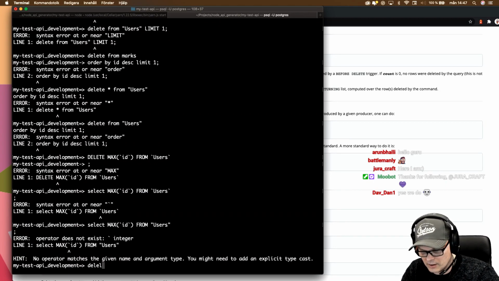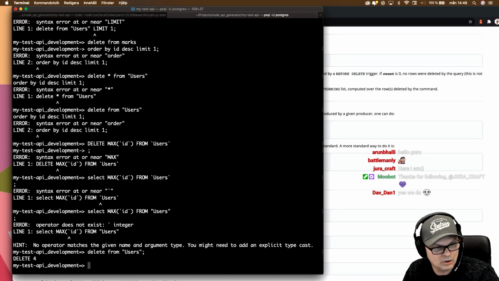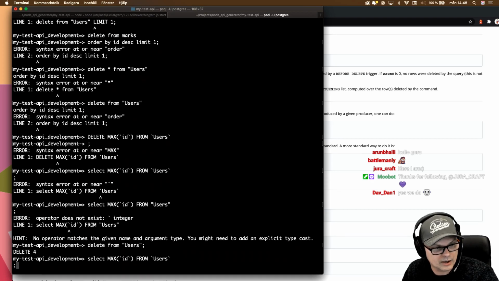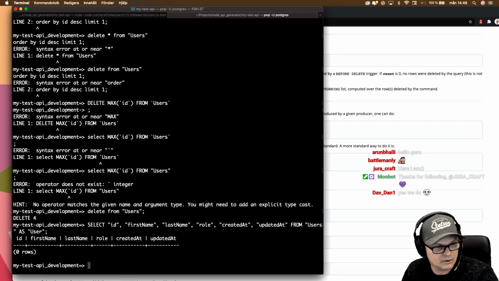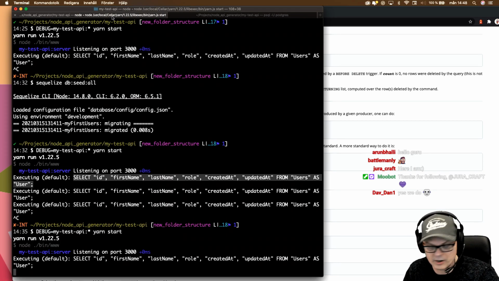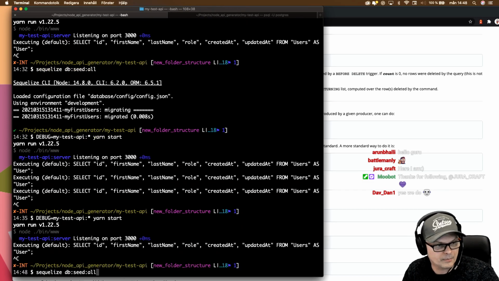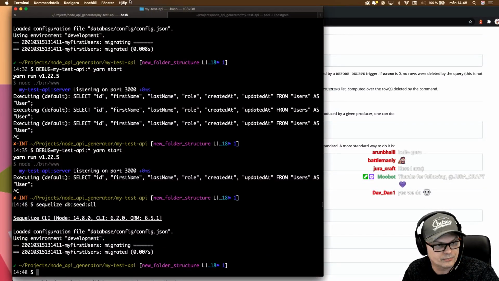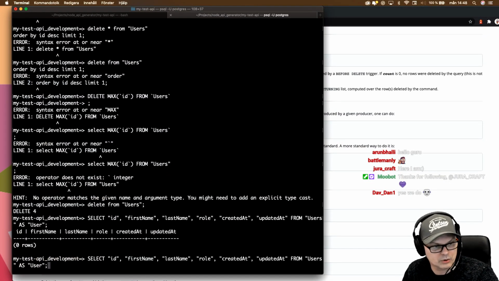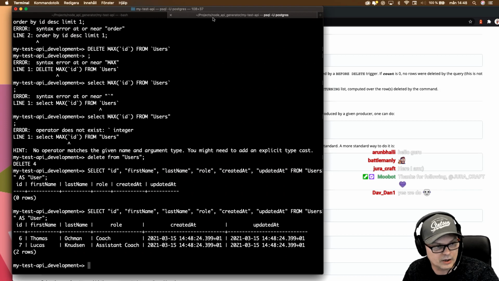Delete from users. No, you know what? Let's just clear the whole thing. This should purge, empty the whole. Now we deleted 4, right? So now this one is empty. If I run the migration again, if I seed again, and now I do the same SQL query again, now we have 2 people, right?